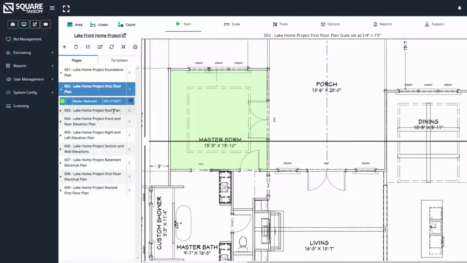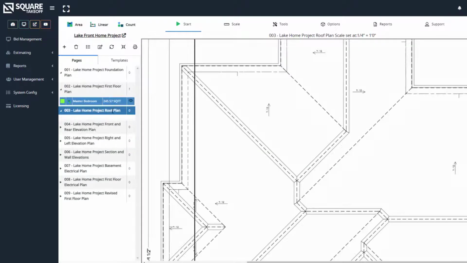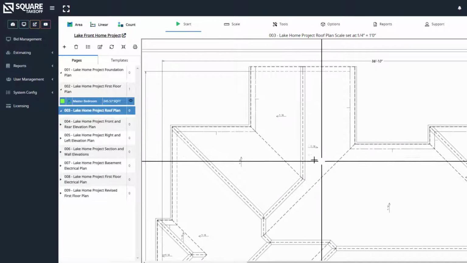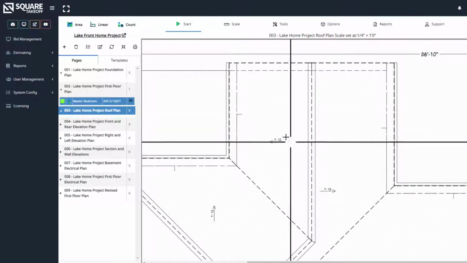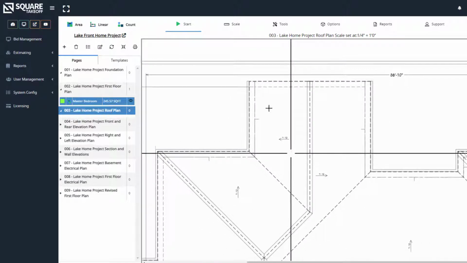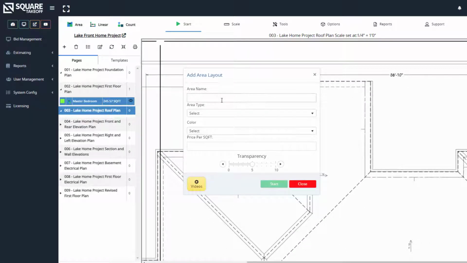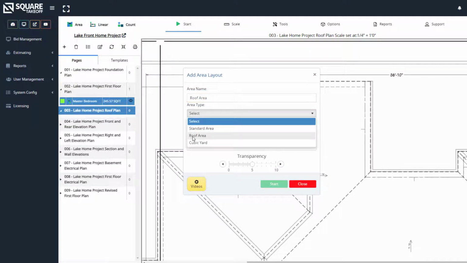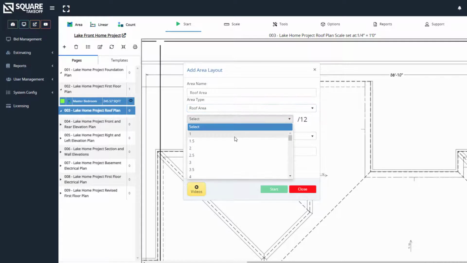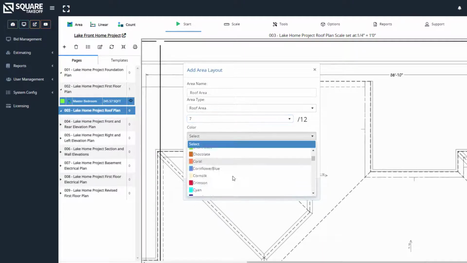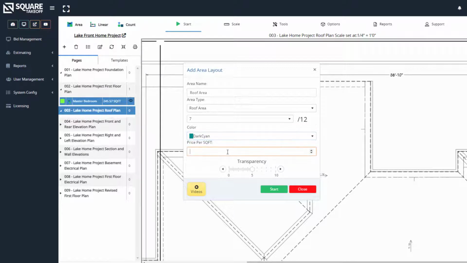Next, we're going to jump over to our roof plan. From our roof plan, we want to calculate roof area. As you can see within this roof plan, this is a 7/12 pitch. Just as we did before, we're going to select the area tool. We're going to say roof area, and select our roof area. From here, we can select our pitch in half pitch increments from 1 to 24/12. Let's select that 7/12. Select once again a color, and then we'll enter the same square foot price. From here, we'll hit start.